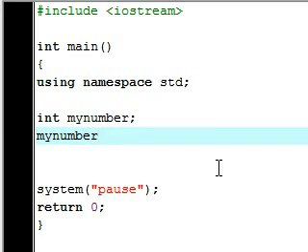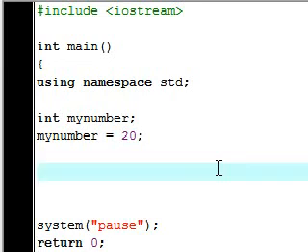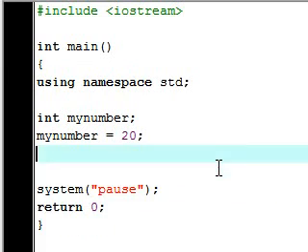Just type in your variable, which is my number, and set it equal to any number you want. I'll set it equal to 20 because 20 is my favorite number. And next, let's tighten this up a little bit. So the next thing we want to do is output this variable on the screen, and let me show you what this looks like.